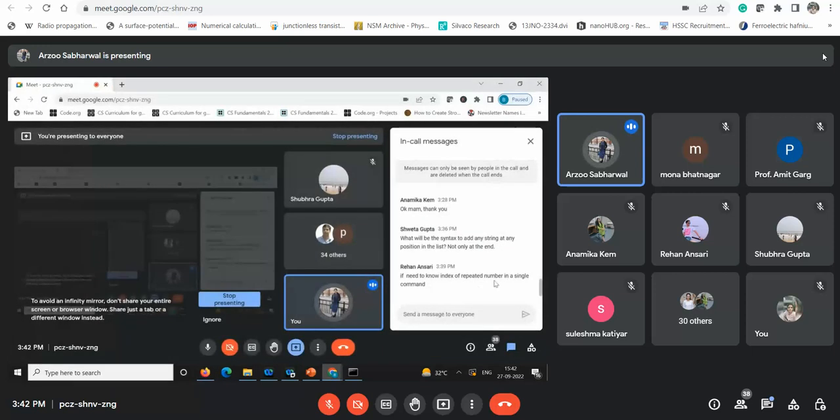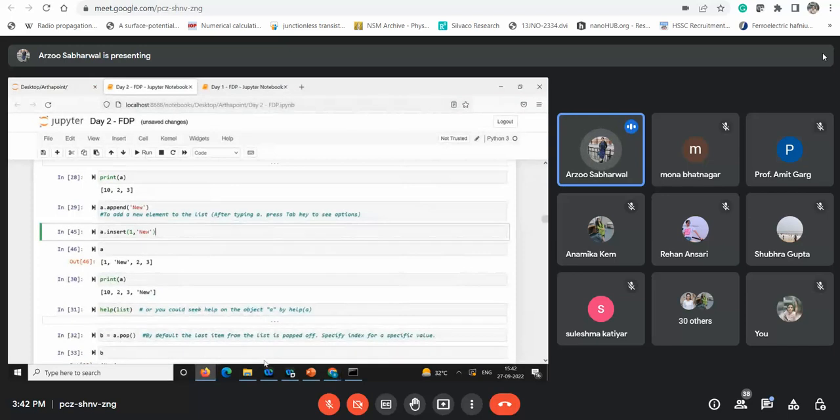If we need to know the index of repeated numbers in a single command, okay. So in case we want to understand the repeated numbers in a single command, I will show you that. We can write a loop for it, and we can say for every 8 that appears in this list, return the index of the list. So we will do that in a for loop. I will show you how we will get the index of each and every repeated element.